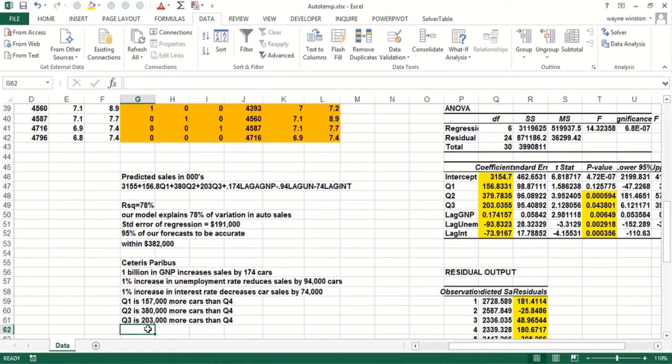Okay, now to test your understanding, suppose instead of leaving out Q4, you left out Q2. Then the coefficients of all the other indicator variables would be negative because every quarter is worse than Q2. So I think this video and the preceding two videos should give you a good introduction to multiple linear regression, how to use that in Excel.